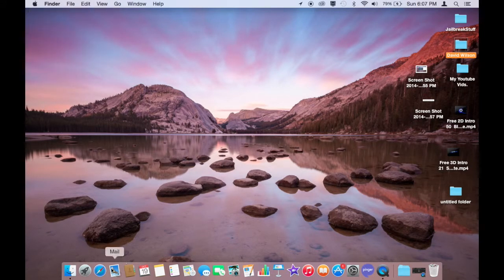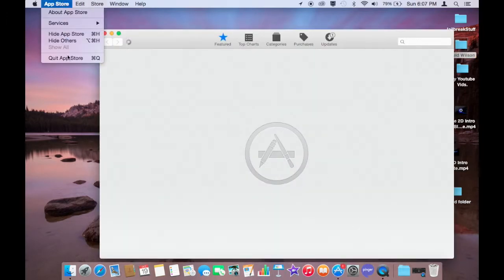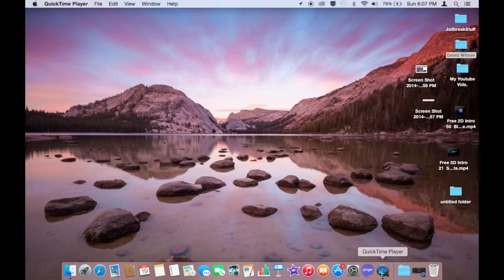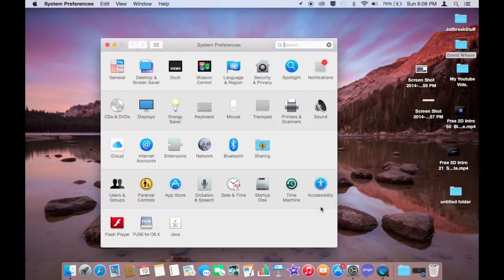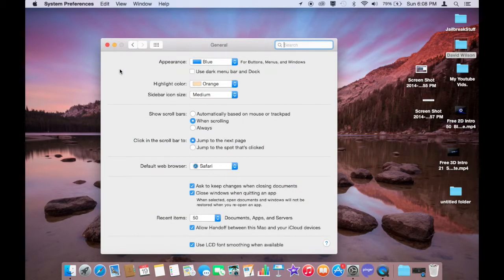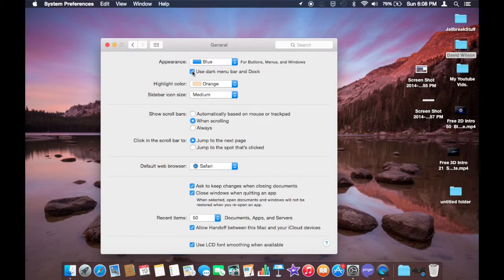To get it, you actually have to go into system. Oh God, no, not the App Store. What am I doing here, David? What am I doing? You want to go into system preferences. It's crazy, right? Every time you want to switch, you have to go to system preferences. General. There it is. There you have it.